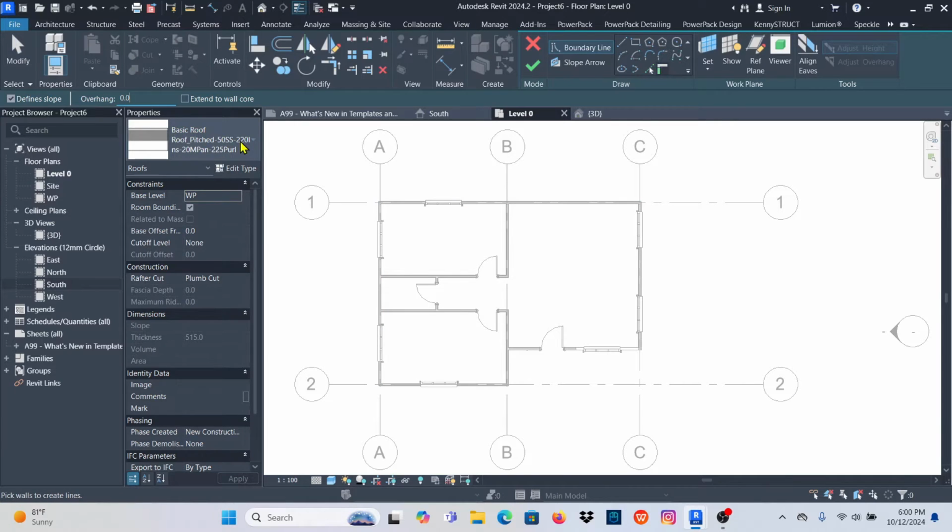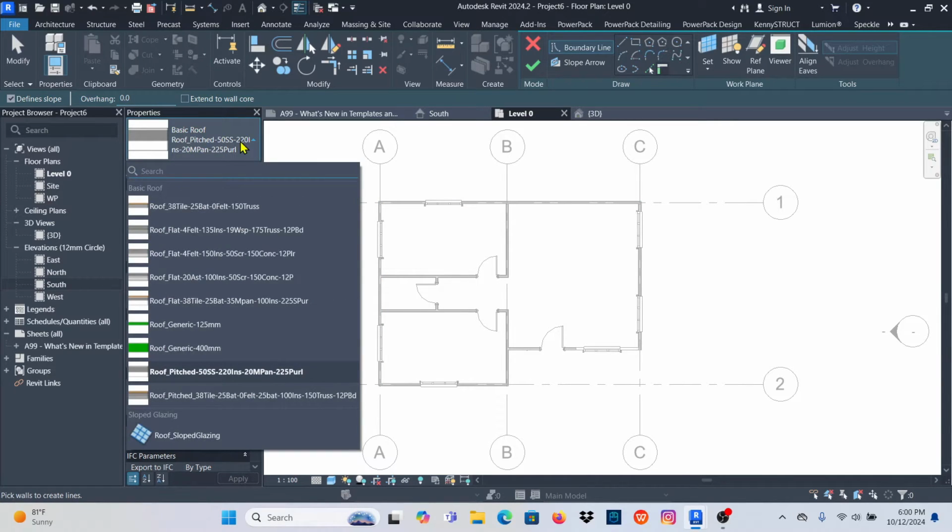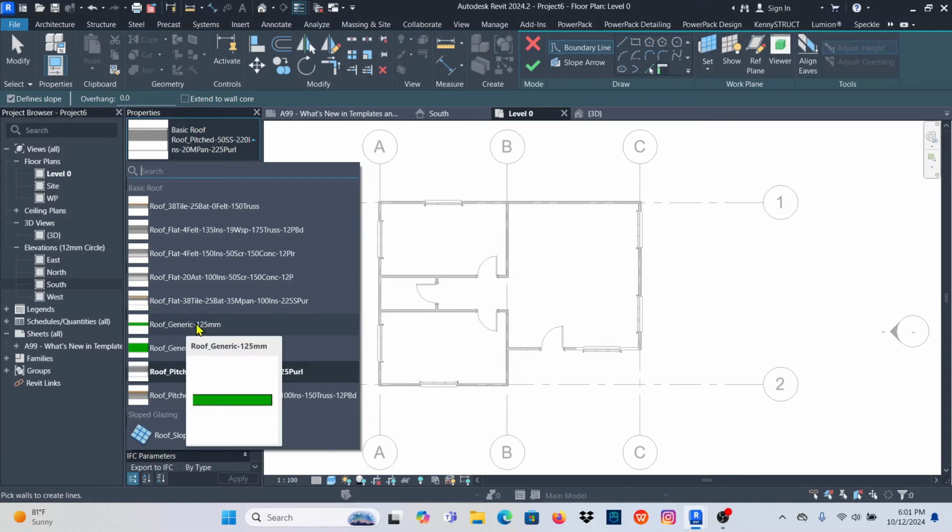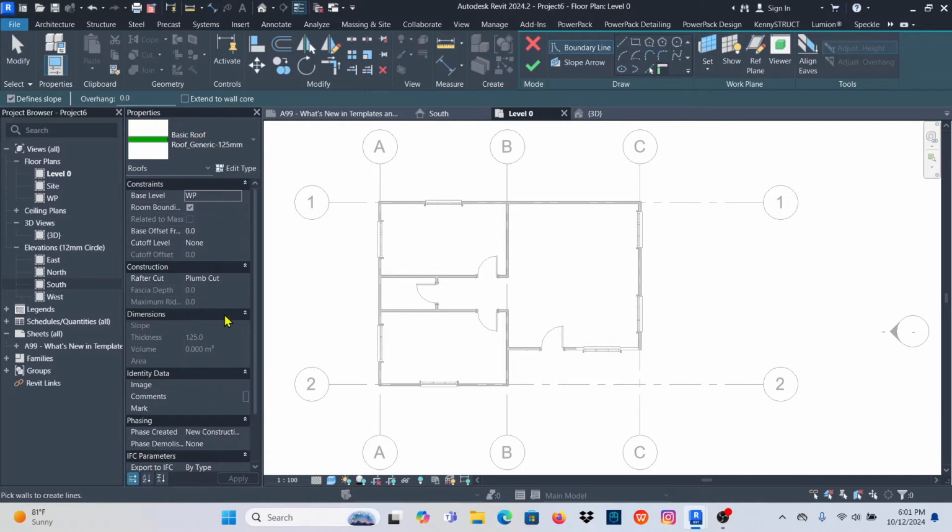Now, just like the walls, you can pick the roof that you want to use here. All right, so we have again several different types of roofs, and depending on the template that you've selected, you're going to have different ones here. So I'm just going to pick, which roof can I pick? Let me just pick this generic roof with that color. I can change the color if I want. I'll select on it. That's a generic roof.